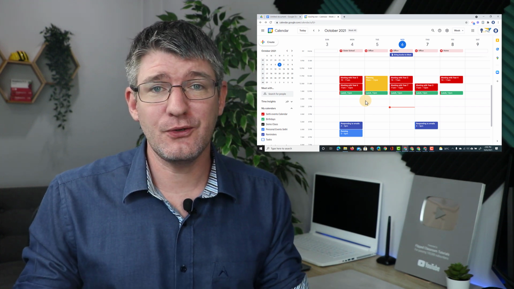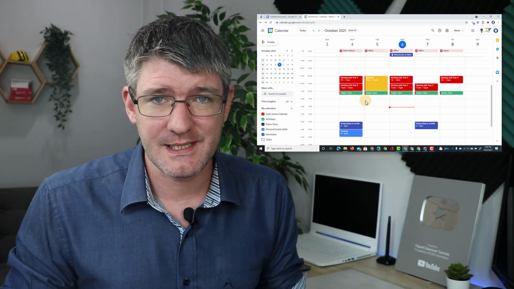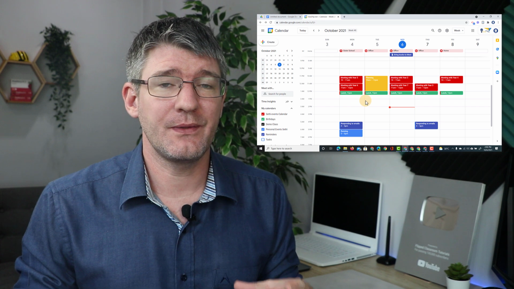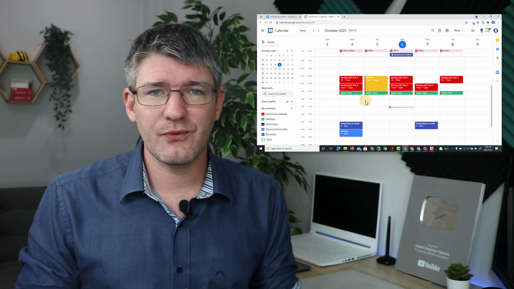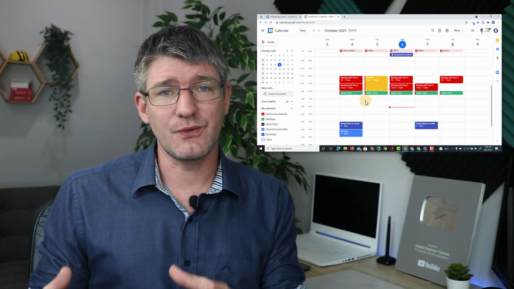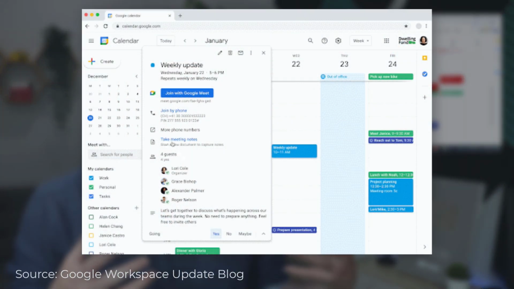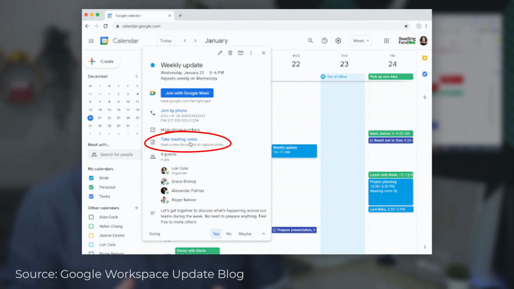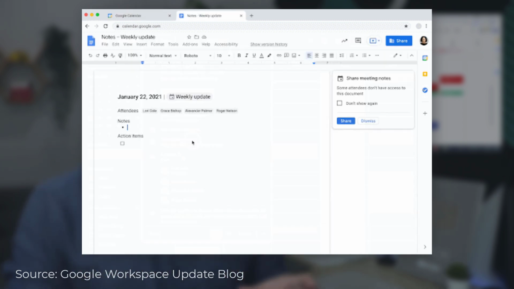Now, this is making use of something called templates. Google Docs is rolling out these templates, and it will make it super easy for you to add those meeting notes to your calendar. As you can see here from the information shared by the Google Workspace update blog, an additional button will be added to your event creation menu. Clicking on that automatically creates a new file, as well as shares that file with the meeting organizers.